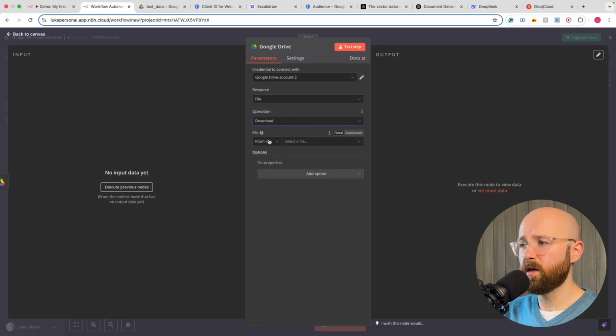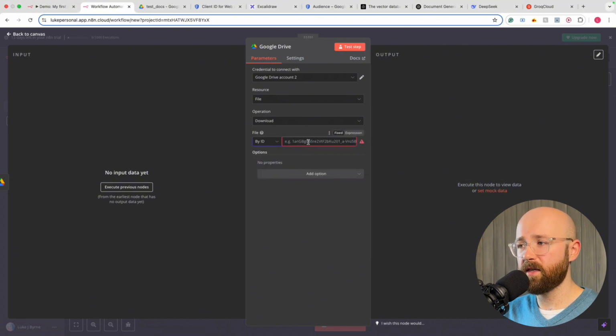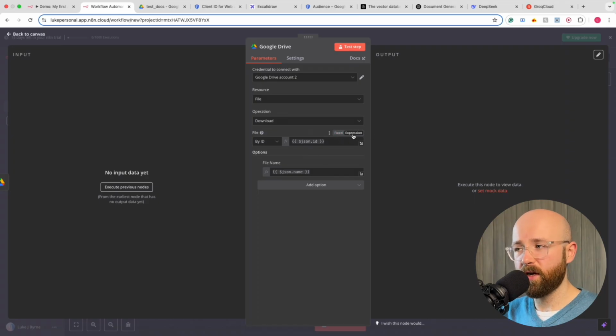Operation, download. And so what we want here is we want to change this from list to by ID. And we're going to paste in this here, JSON ID, and then we're going to add an option as well for the file name, and we'll make that an expression here. Paste that in, JSON.name. Change that to expression. So we have fixed or expressions. Fixed means actual text, so it would actually store this as the text that you see, whereas expression is like a function, so it gets the ID of the JSON.